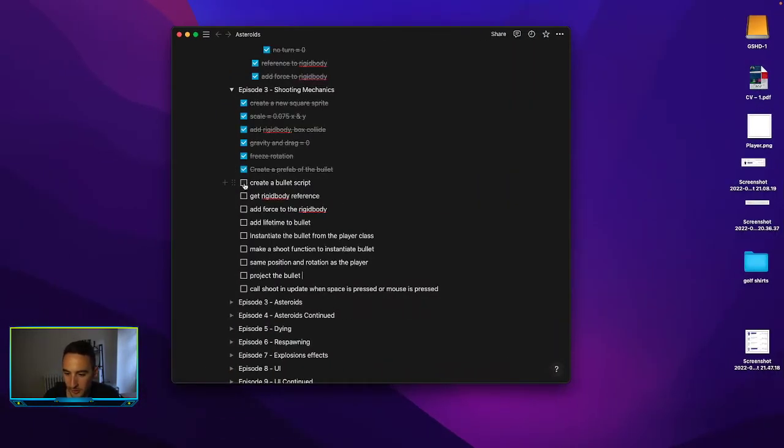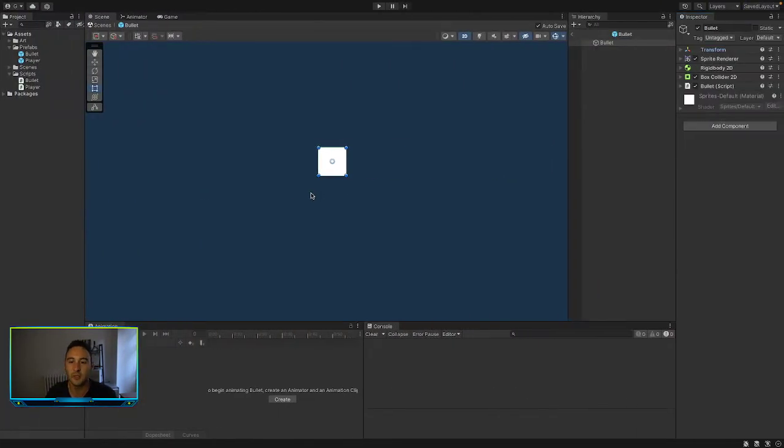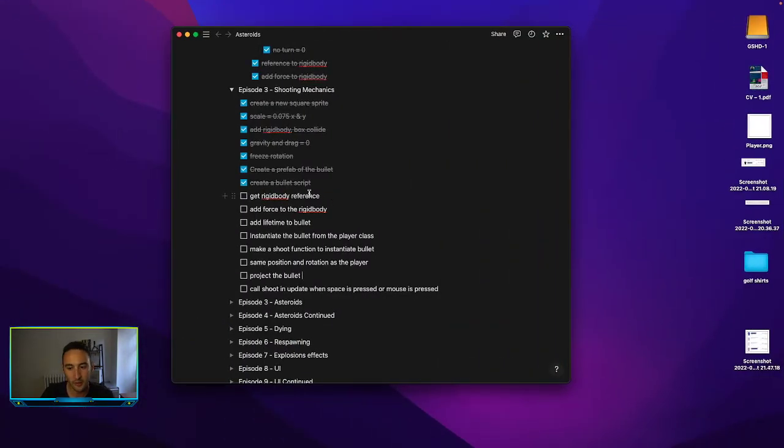So now we need to start getting references to our rigid body and then adding force to it, and then setting a lifetime on the bullet, because obviously we don't want the bullet to just be in the scene all the time. When it gets off the screen after a few seconds, we want to go ahead and destroy it, otherwise our game will get extremely large and full of bullets that are nowhere to be seen on the scene. So let's go do that.